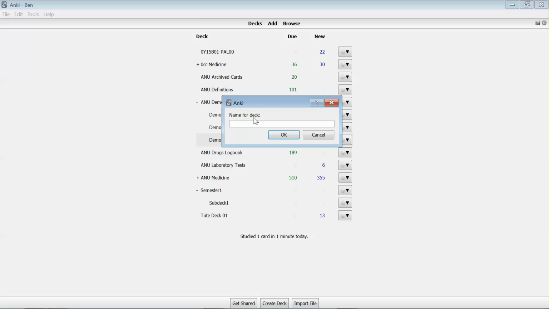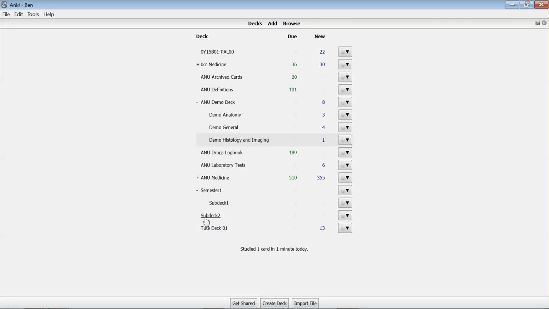If we just created a deck that was at the top level of our list, so we'll call it Subdeck 2. See, it's created there, but we then later decide we will actually want it underneath Semester 1. It's as simple as just dragging that deck underneath Semester 1. If I then wanted it out again, I can just drag it right up to the top level, and then it puts it back at the top level.